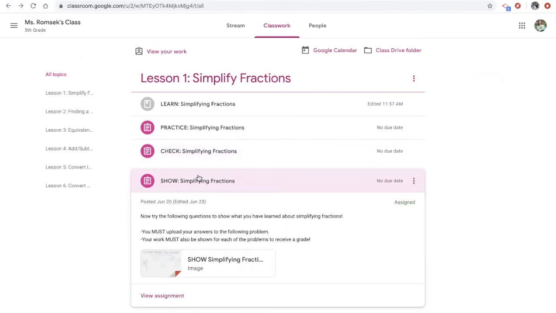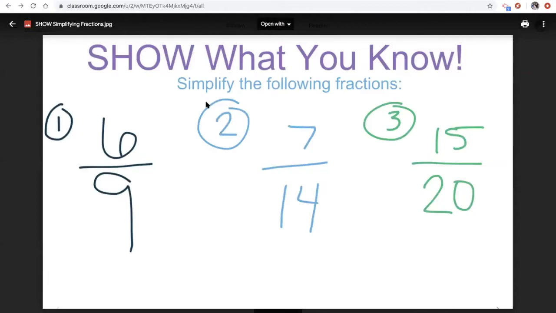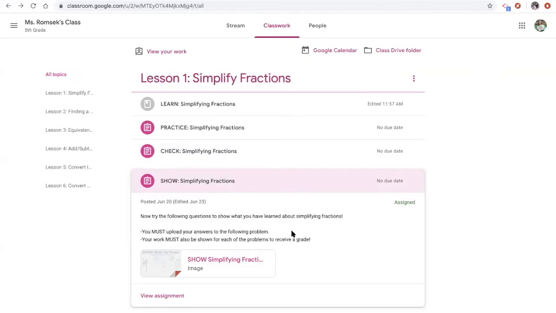This is going to be for your biggest grade. So it's important you understand the concept before you do the show part. So you are going to try the next 3 problems on your own. You must upload your answers to the following problems. So again, in your notebook, on a journal, on a whiteboard, you need to take a picture and upload your answers for me. But you must also show your work to receive the grade. So you can't just upload your answers. I must see all of your work in the pictures you're uploading of you doing these problems. So show what you know, simplify the fractions. You have to simplify 6/9, 7/14, and 15/20. And then that will be the end of this lesson.